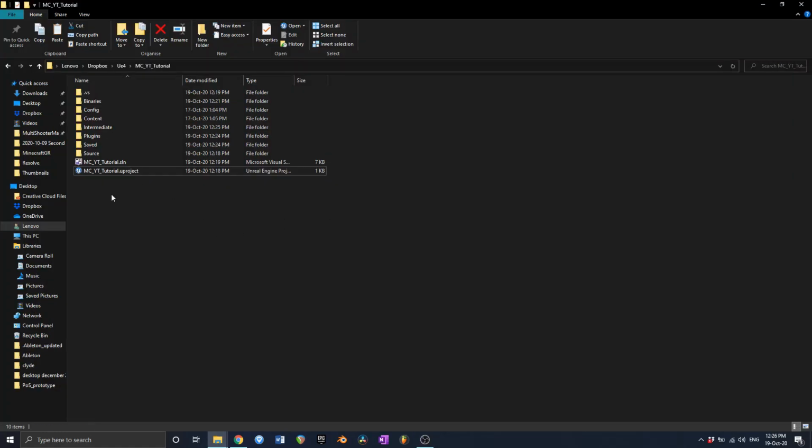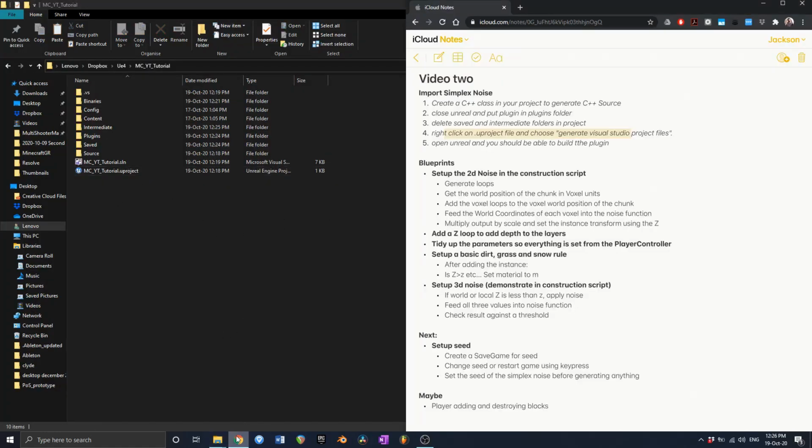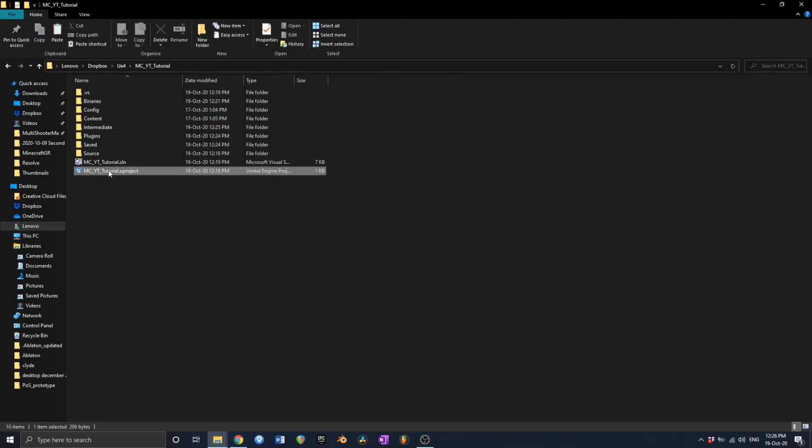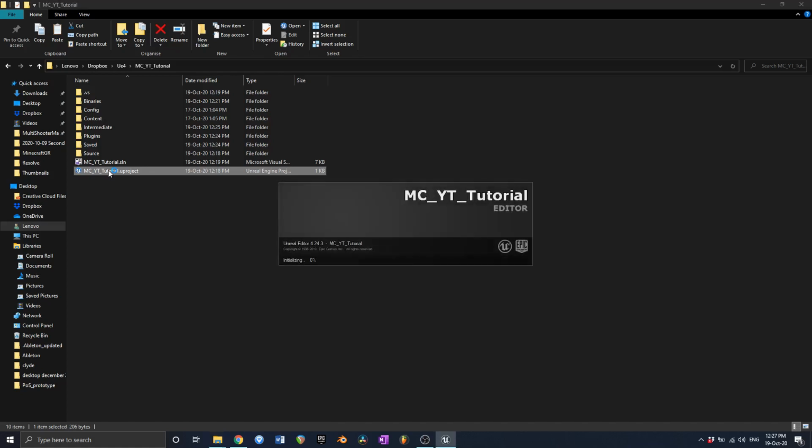Okay, so I think it's done. It didn't take as long as I thought it would, but I believe now that that's done, we should just be able to open the project and it should work. Well, after we open it, it'll give us a prompt that'll tell us that we need to build the plugin or something, and then after that it should work. Let's just wait and see.